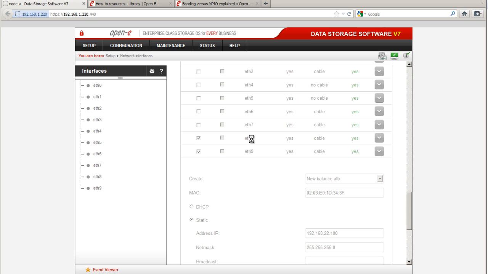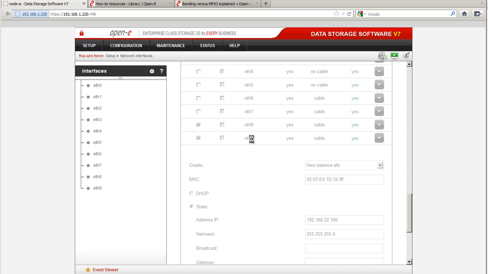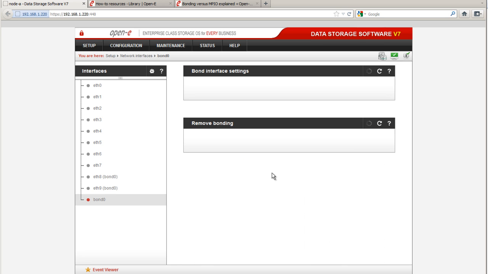I can bond as many as I want, as I stated before. Up to a certain point, it just doesn't make any sense to go beyond 6 to 7 NICs to bond, because at that point you might as well purchase a 10 GbE. So here it's updating itself, and on the left side you'll see that it's created a bond 0. It's also noting ETH8 and Ethernet 9, denoted as bond 0, and here we see bond 0 and the information.